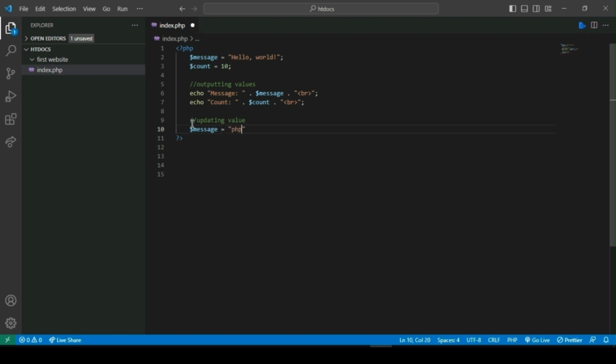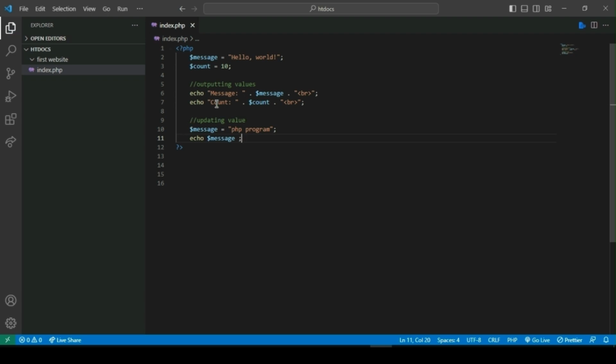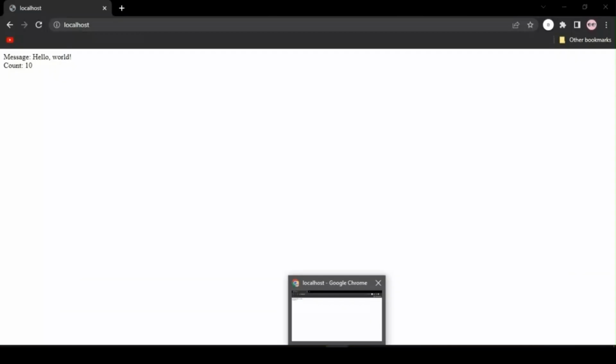So in this code, we have the variable message. The initial value was hello world. Now we will change it to PHP program and then output it again on the browser. So in this way, we have manipulated the variable and used it a second time by assigning it again.